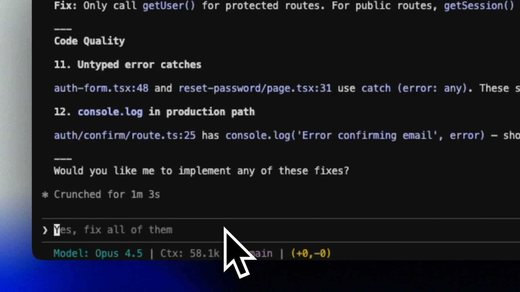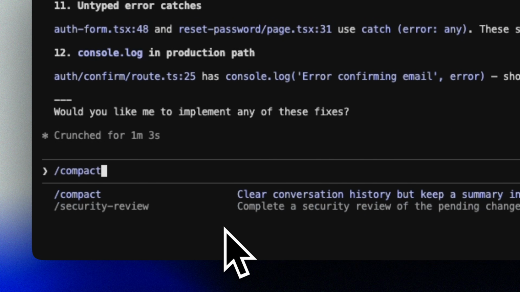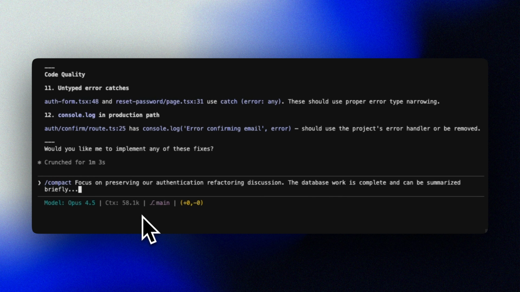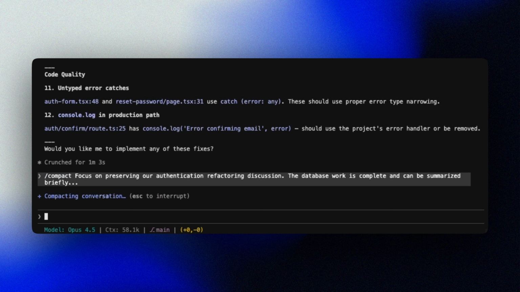When you do need to compact, you can also guide it. /compact, focus on preserving our authentication refactoring discussion. The database work is complete and can be summarized briefly. Claude compacts with your priorities. What matters most gets preserved in detail. What's done gets summarized. This is miles better than blind autocompact.